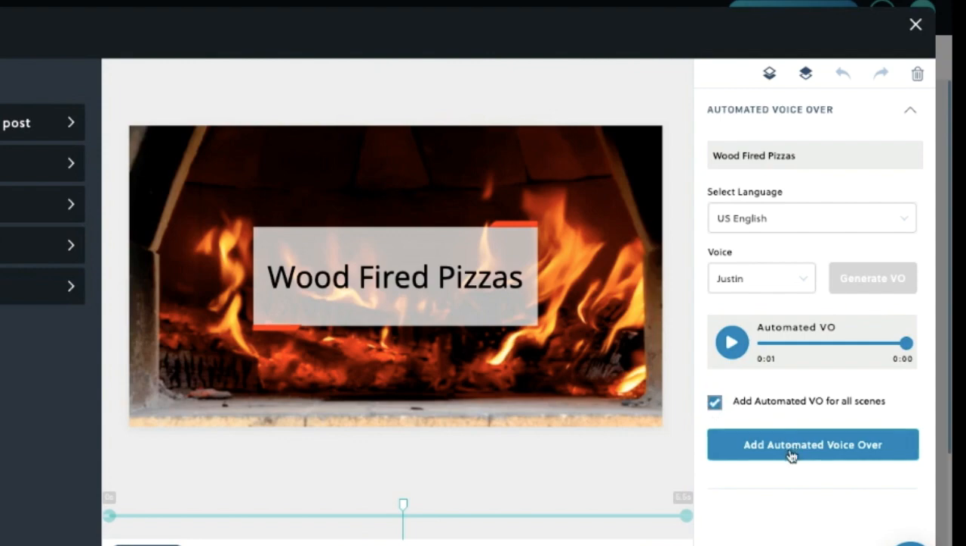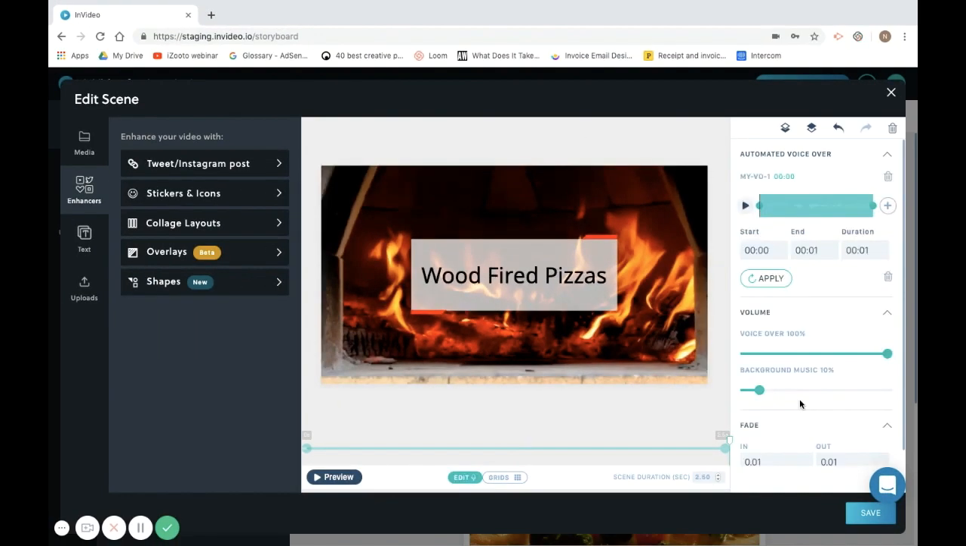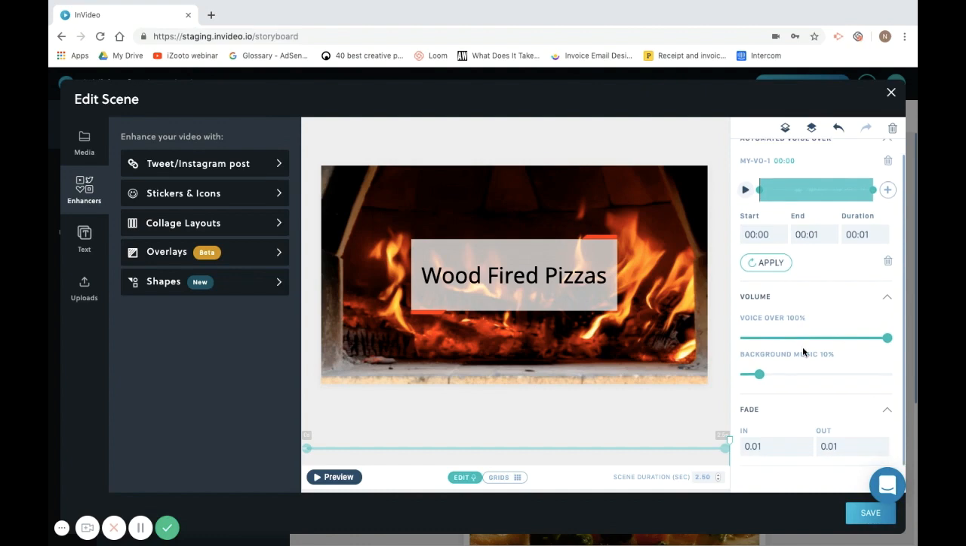Click Add Automated VoiceOver. Once you click this, the VO will be added to your scene. Once it has been generated, you can listen to it and make adjustments the way you like it. You can fade it, trim it, you can adjust the background music. Once you are done making the changes, click apply.